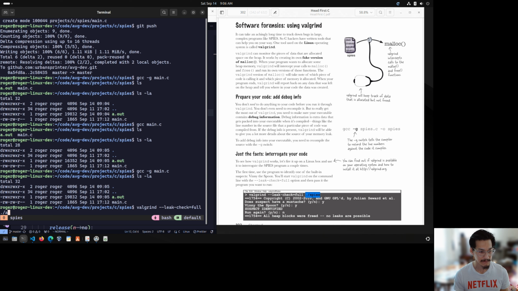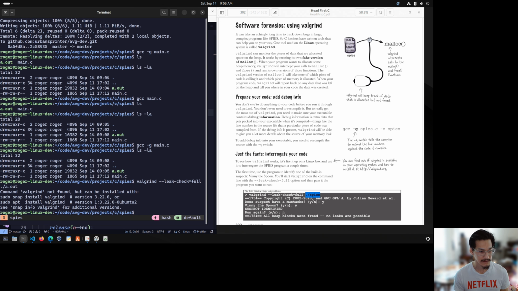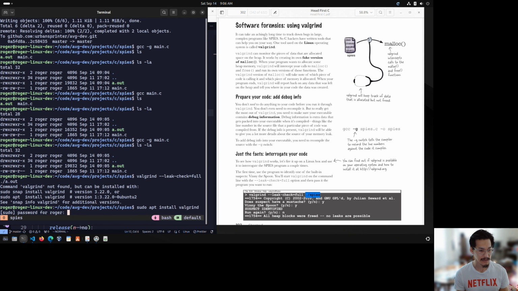then the program we want to run. Oh, we don't have Valgrind, but we can just install it. So sudo apt install valgrind.